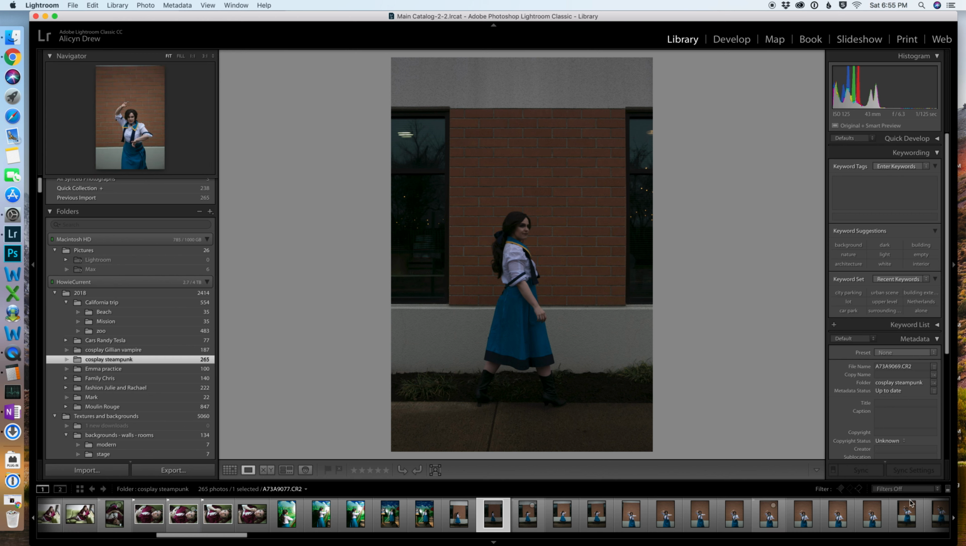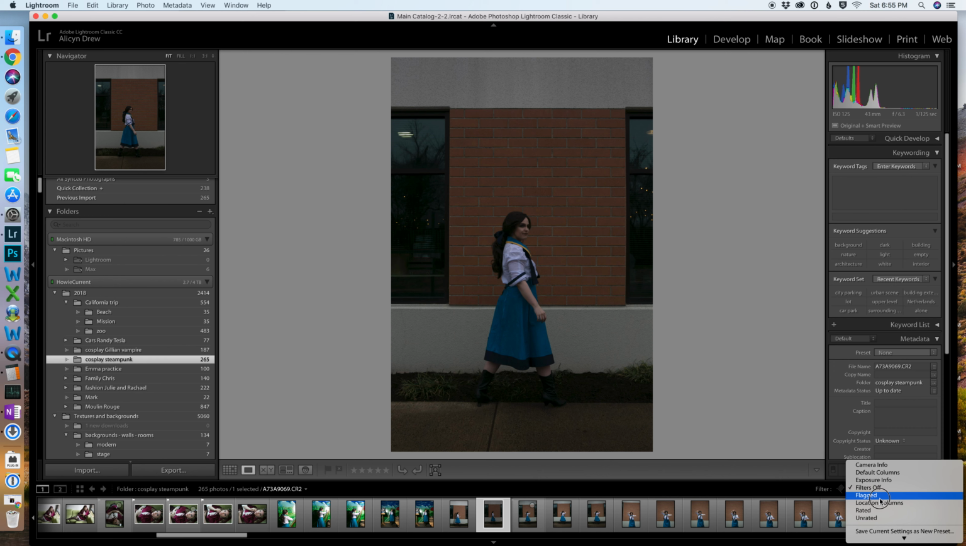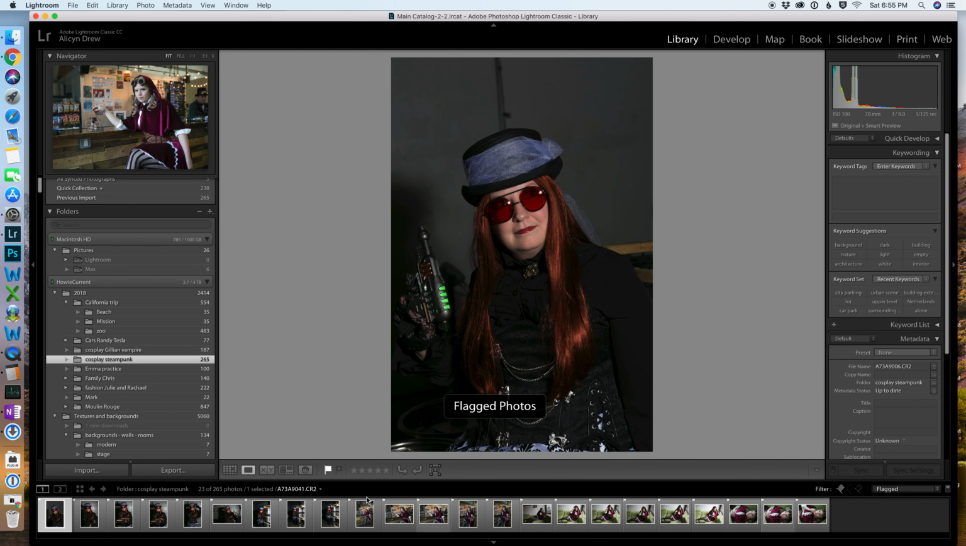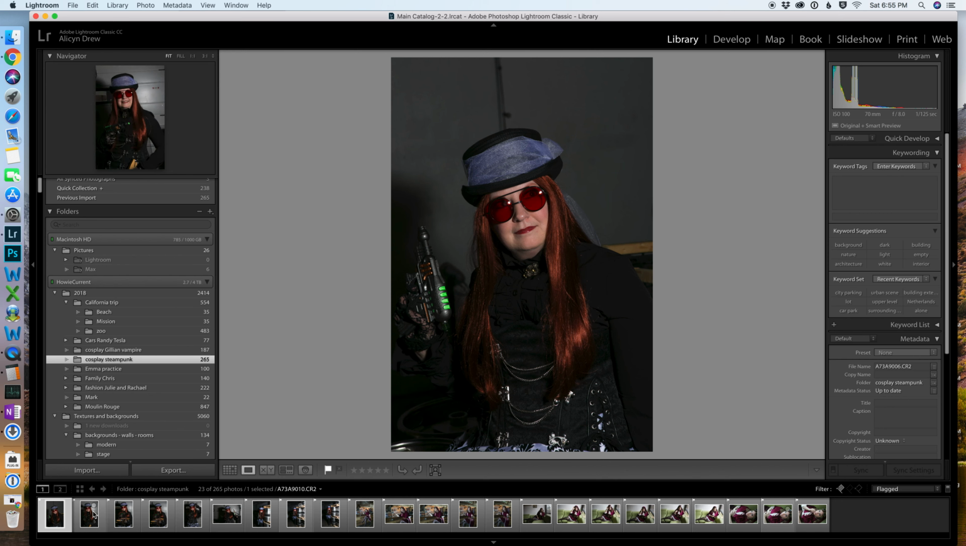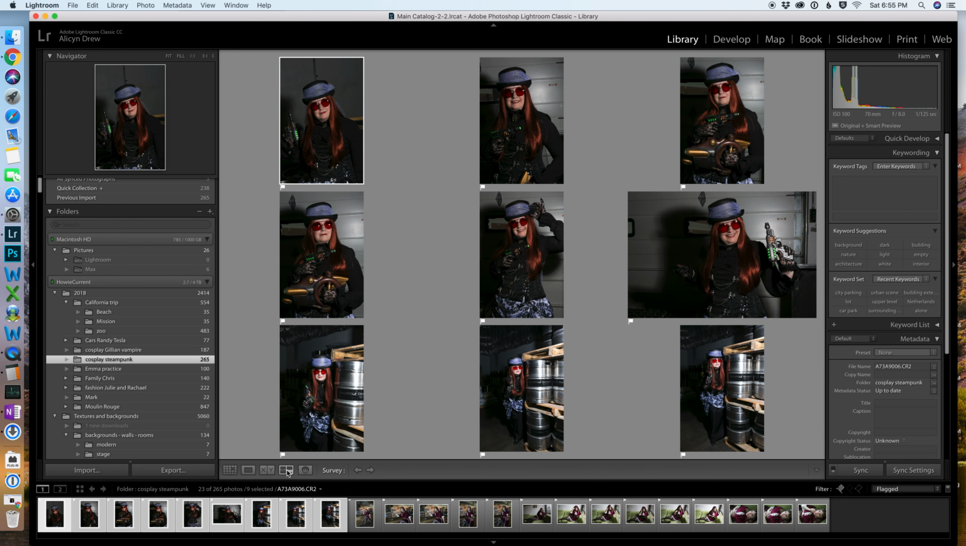And then the next stage is I go to my filters, and I go to flagged. So now all I see are my flagged images. And I want to decide, well, which ones am I going to edit? I've got Ginny selected, and I'm going to go to the last Ginny picture, which I believe is this one. And I'm hitting this button. And this puts me into, I think it's called survey mode. And now I can see all of just Ginny's pictures.